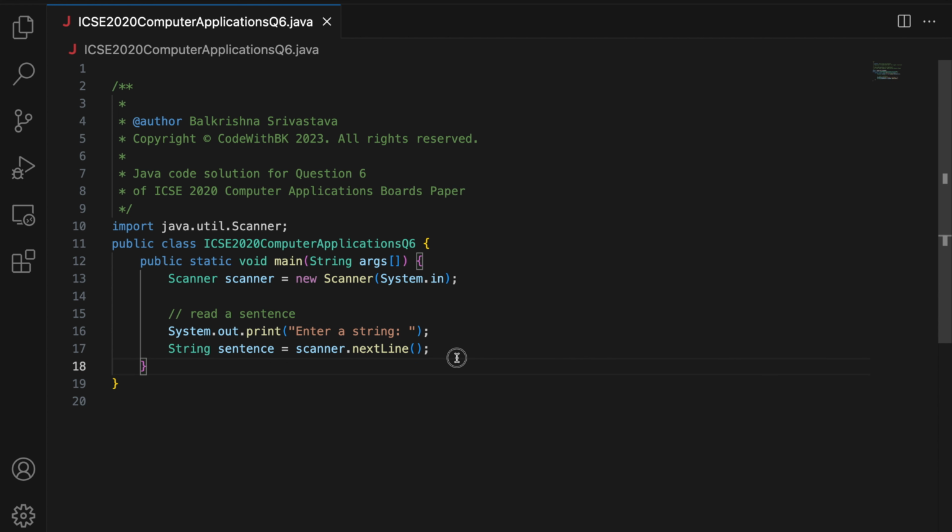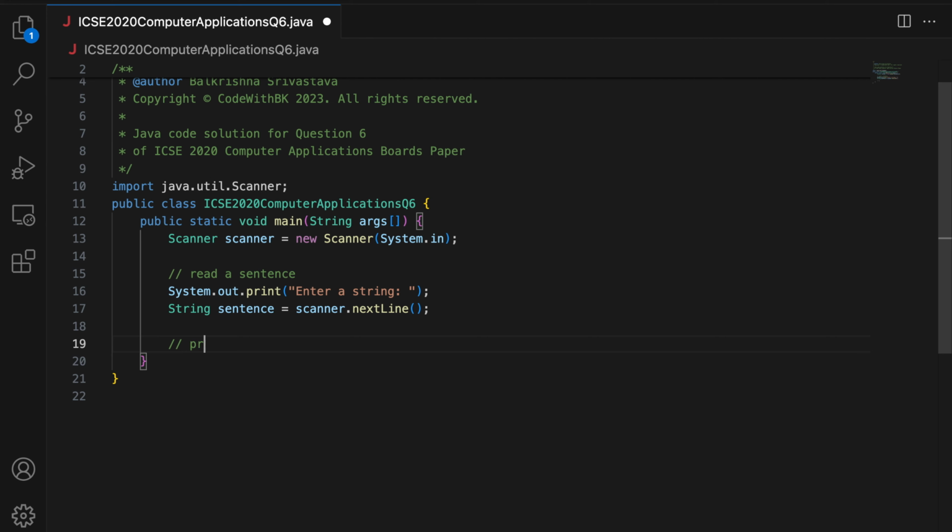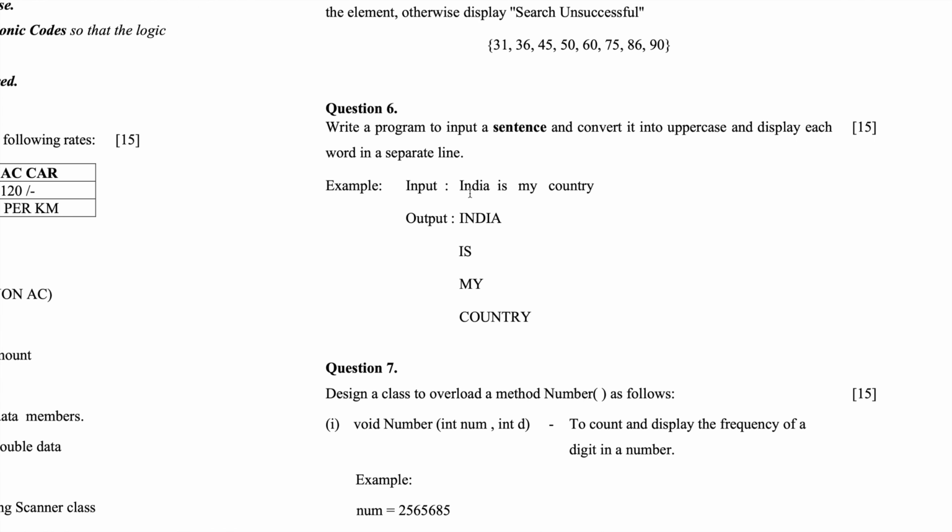All right, now you have read the sentence and you have to print the words out of it. So I'll say print words. My idea to print words here is to iterate this string from left to right, picking up characters in each iteration. Now if I pick up a white space, I know I am at the end of the word, so I am going to print everything that I have accumulated till this white space, which is my first word.